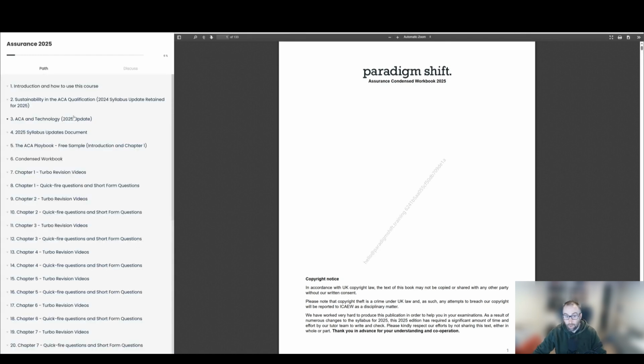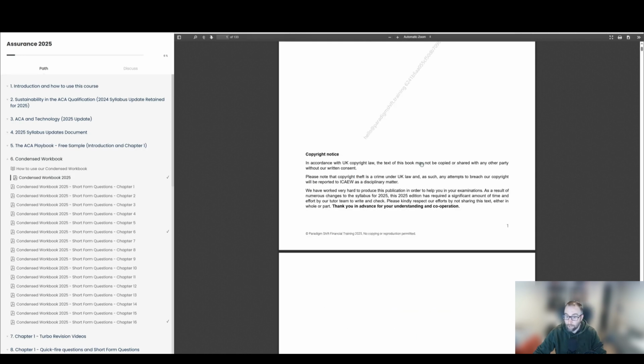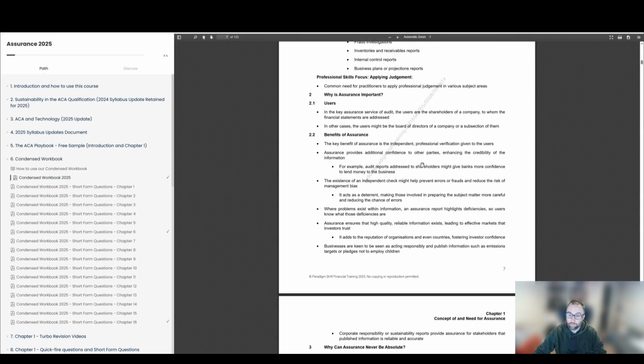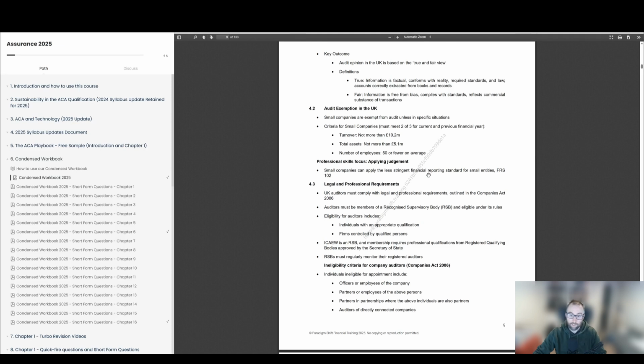This is quite a wordy paper, Assurance, and obviously not many calculations to do. One of the resources that I think is quite useful for this kind of paper is the condensed workbook, which I've got up on screen. In the condensed workbook, as you can see, we go through and turn the full workbook into bullet points, much quicker to work with. And this is all focusing on the most examinable content.